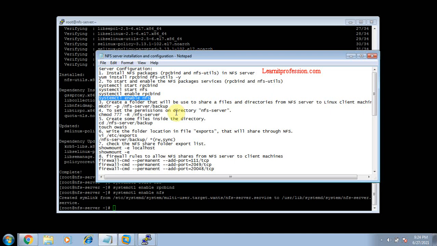Next one is, actually in NFS we will create a folder, in terms of Linux that is a directory. So here I create the directory backup inside the directory nfs-server, and the -p attribute is used if the parent directory is not available. So the -p attribute creates the parent directory and the child directory together.